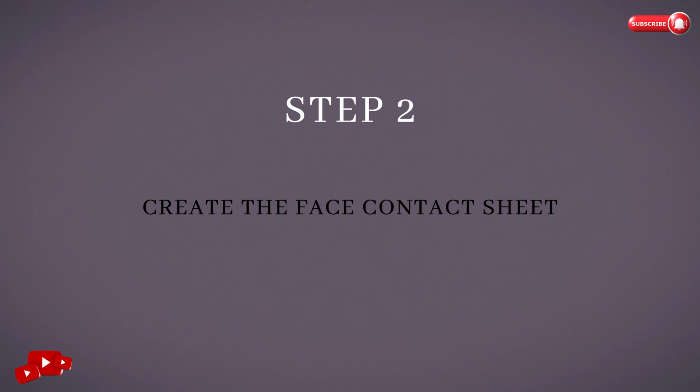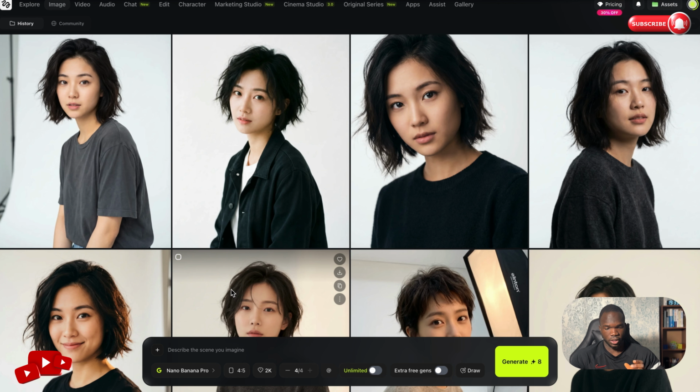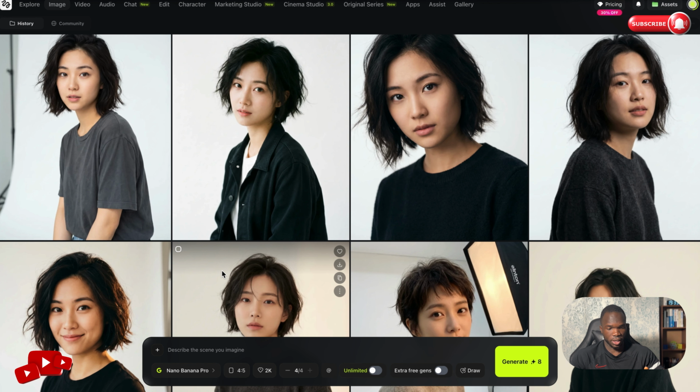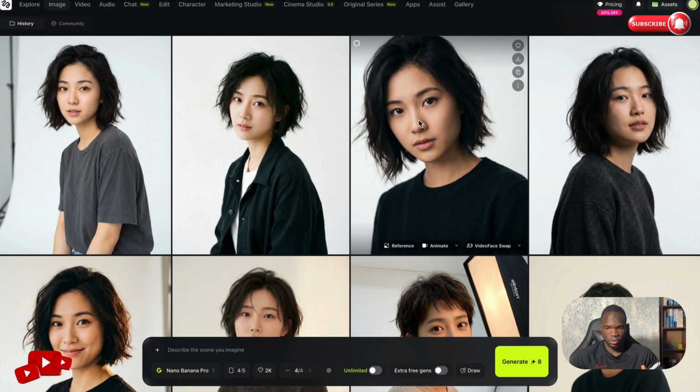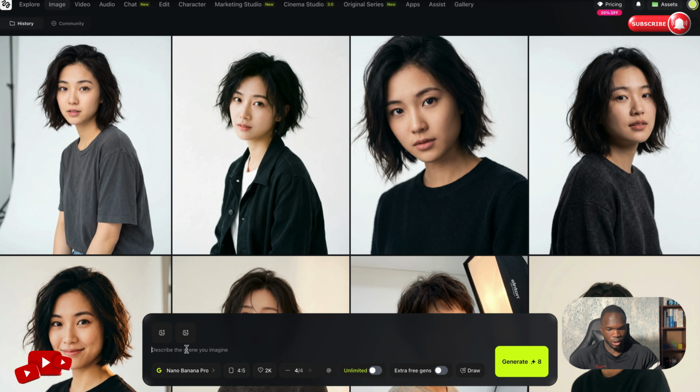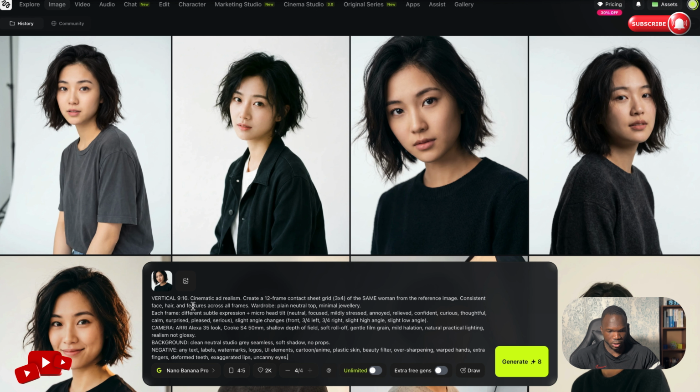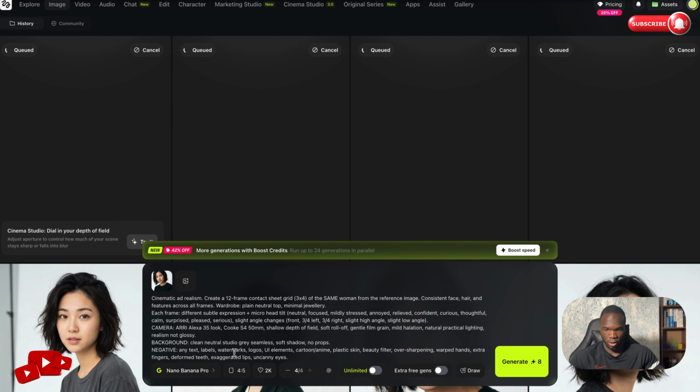Step 2, create a contact sheet for your character. To do that, once you select the character you would like to use, you use them as a reference, and then you input this well-detailed prompt, which for this, I won't be using Vertical 9:16. This helps you get different expressions from your main character, and it gives you different side views of the character. So we're just going to generate this. We're going to get 4 variations. We're also going to create a more close-up one, which would be a 9 frame.